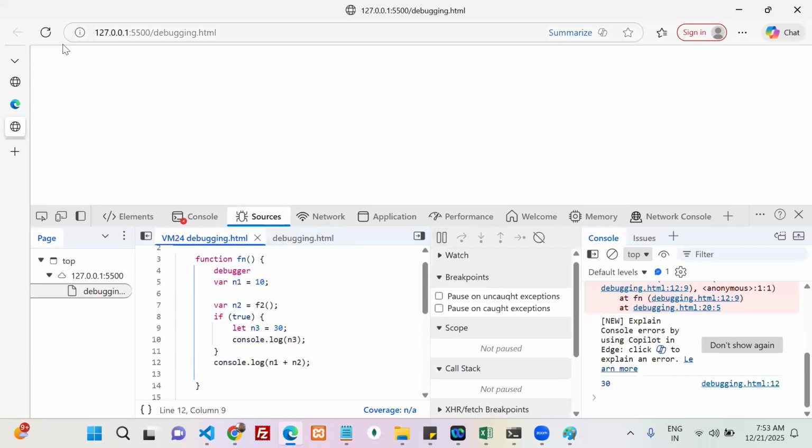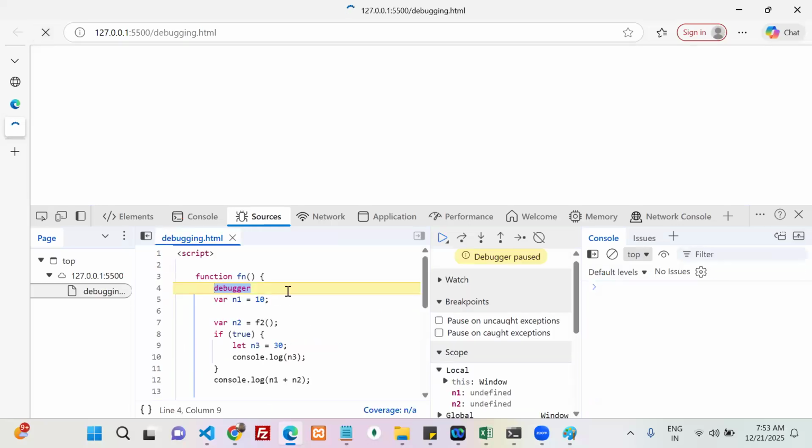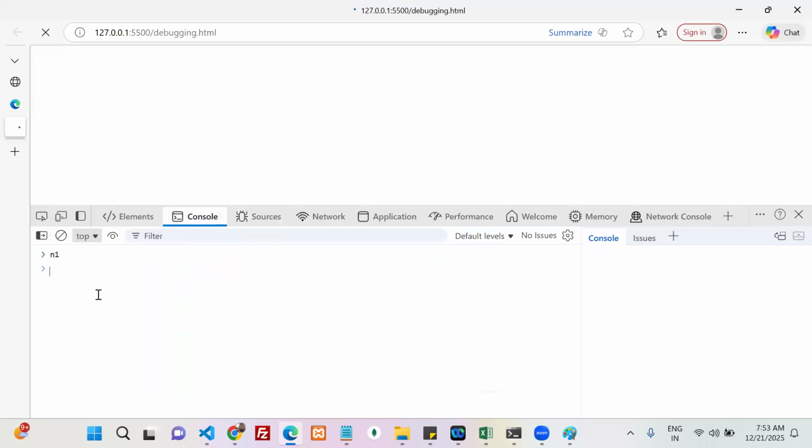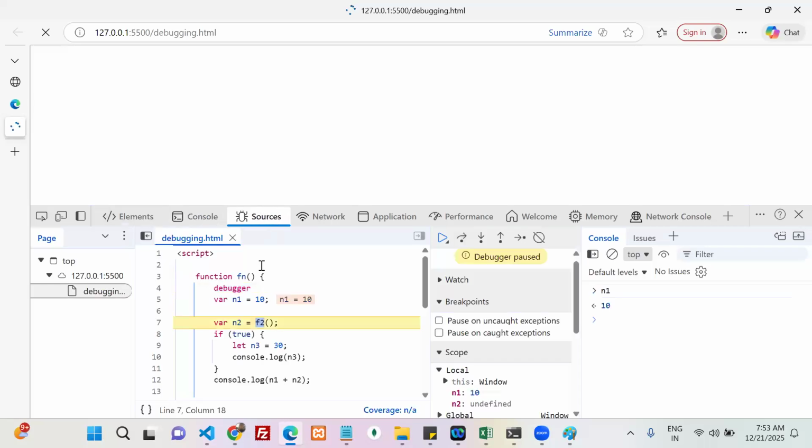Now again, see, you are at line number 4. My line number 4 scope is what? Line number 4 scope is what? Function. So within the function, can I access n1 or not? Say this. Am I able to access n1 or not? Simply you can understand.